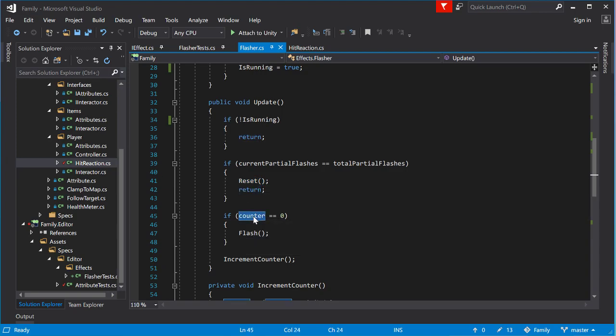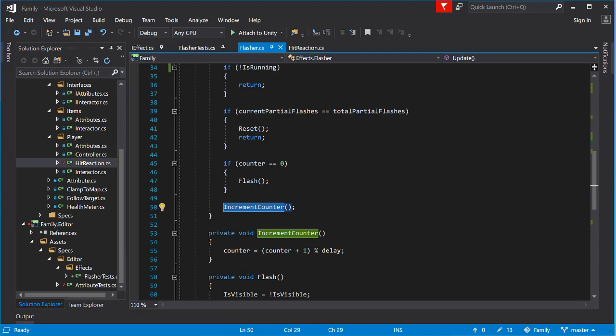Otherwise, if counter is 0, we're going to go ahead and do the flash. There's a couple of ways you could approach that. You could wait for the counter to get up to the delay and have that be when it happens, or you could just do it immediately when it's at 0. The effect looks better if you start immediately. Otherwise, it feels like it takes a little too long and a little disconnected from the action, so the instant feedback is nice. And then if we get through all of that, we increment the counter so that next time we come into the update, things have progressed, and we can compare to see how many iterations we've done.